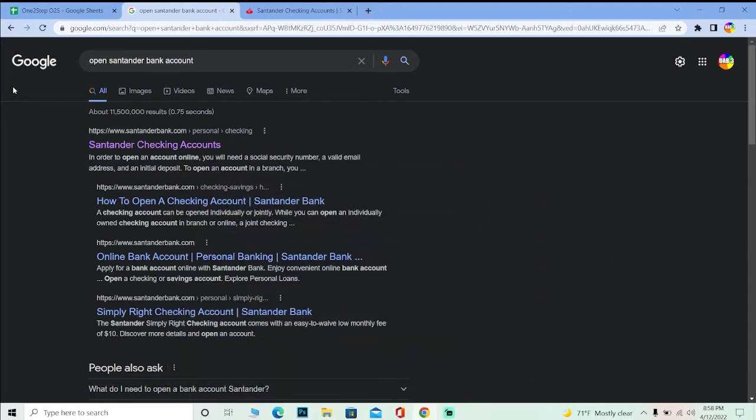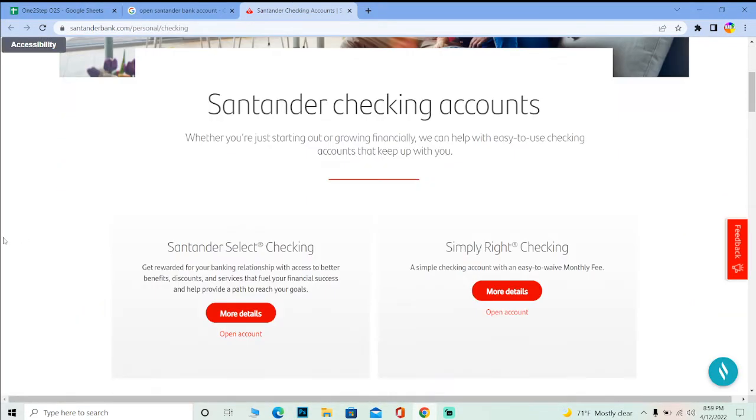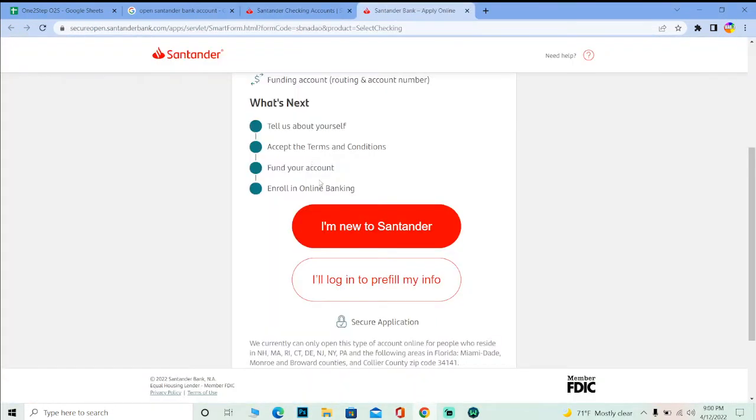First step, search for Open Santander bank account and click on the first link over here. It'll take you to its official website. Once you're over here, scroll a bit down and choose what type of account you want, a checking or a simple right checking. I'm going to go for the first option where it says open account. Click on it.